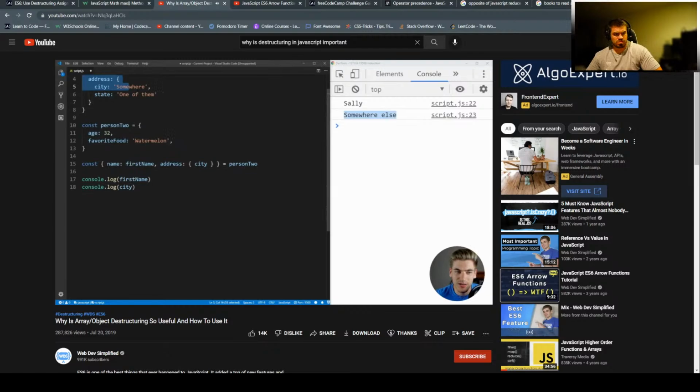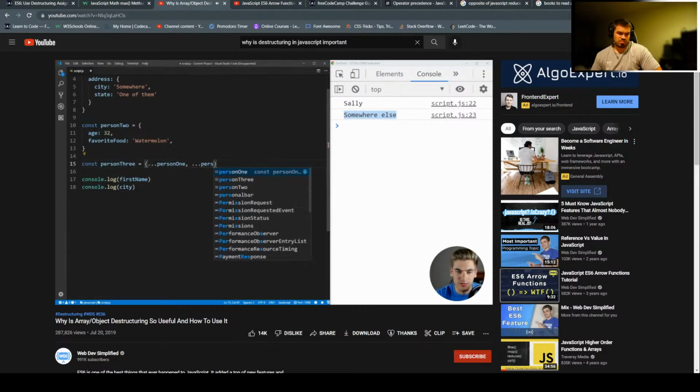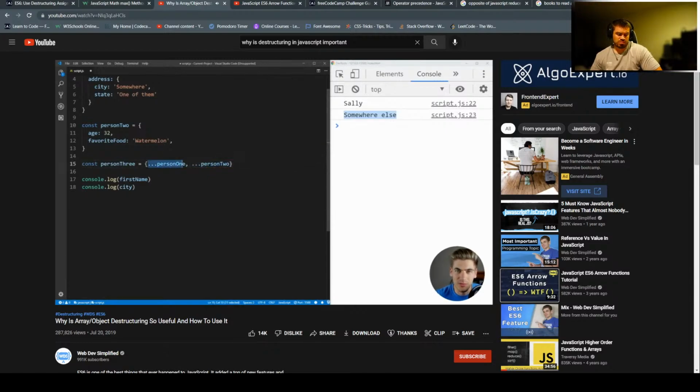An easy way to do that is we can just come down here, we're going to say that we want this to be person 3, and person 3 is going to be equal, we need to put it inside of our curly brackets here because we're doing destructuring, and we're just going to get all of the rest of person 1 and all of the rest of person 2. What this is going to say is take everything inside of person 1 and put it in the object, and then take everything in person 2 and also put it in the same object, but overwrite anything that was already in person 1.